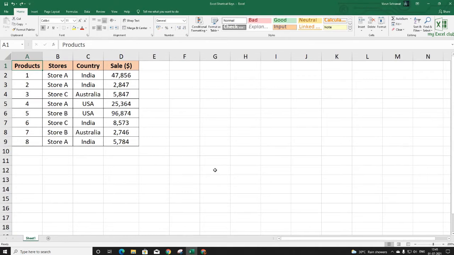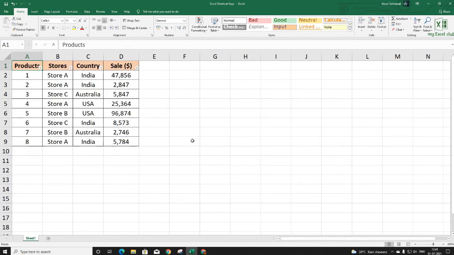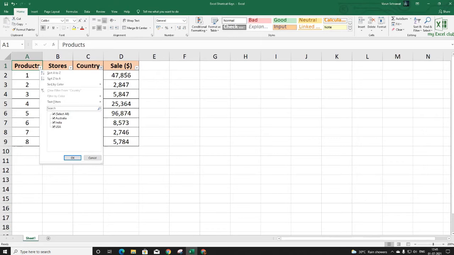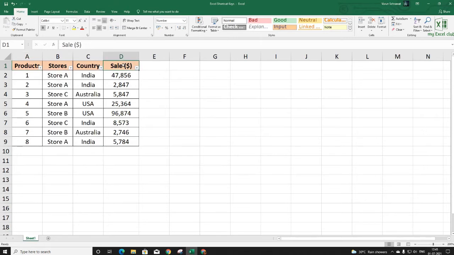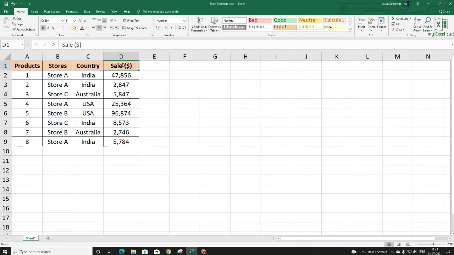To add or remove filters in your data, the shortcut key is Control, Shift, and L. So I'm pressing Control, Shift, and L from my keyboard, you can see that the filters have been applied in my data. From here, you can play around with your data. And to remove these filters, the shortcut key is the same, Control Shift and L. So if you press Control Shift L, the filters will get added, and if you press Control Shift L again, the filters will go away.